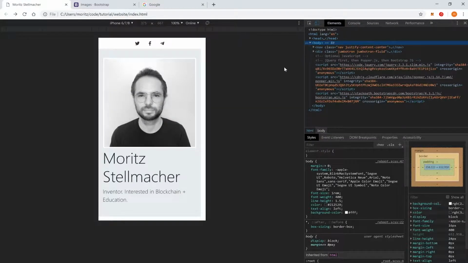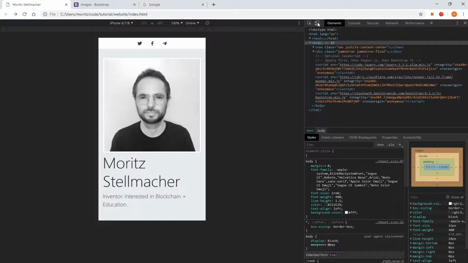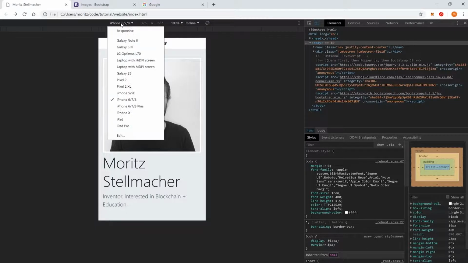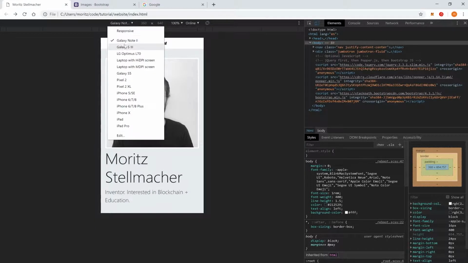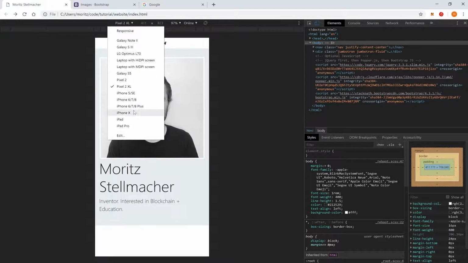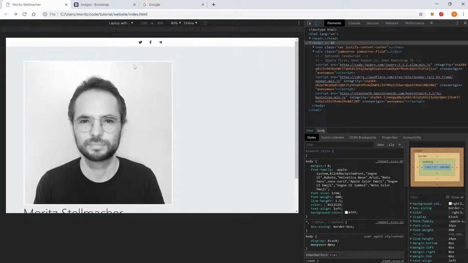There are a lot of things that we can do with the developer tools, but first of all let's preview our page in mobile view. Let's click here on the right on Toggle Device Toolbar, and now we can choose a device that we want to preview our page on. iPhones, iPads, Samsungs. You can also add more devices or create your own custom ones.